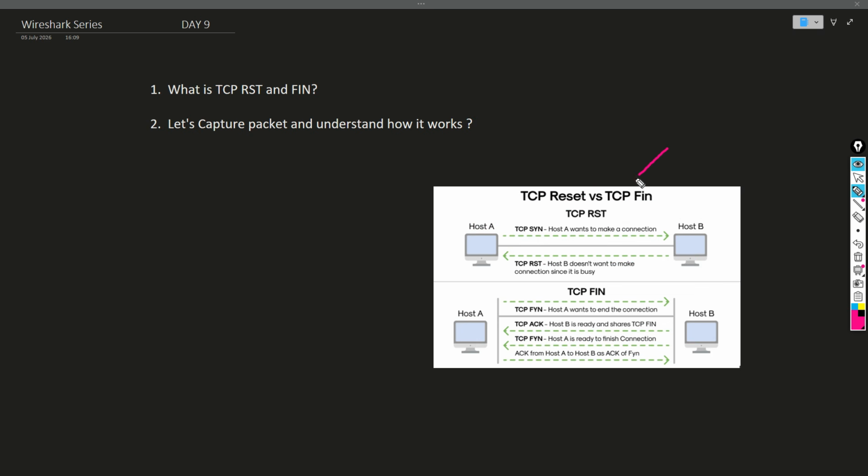Now when it comes to TCP FIN, FIN means final. Just think about it that way. TCP FIN is a positive way to close the connection. Now let's say I want to send 10 MB of traffic from host A to host B.